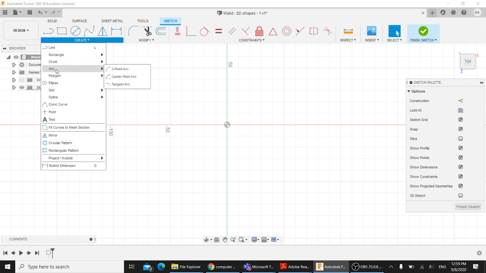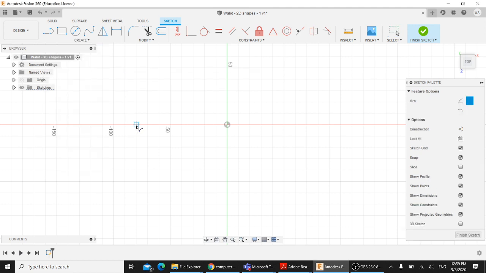Let's say I want to create an arc. It's the same idea. Every shape, it will tell you if you want to draw a 3-point arc or a center point arc or a tangent arc. So I will not focus much on this, but let's say I want to create a 3-point arc. It means that, for example, I wanted to start from here until here and with a specific degree. Let's say I want my last point to be over here.